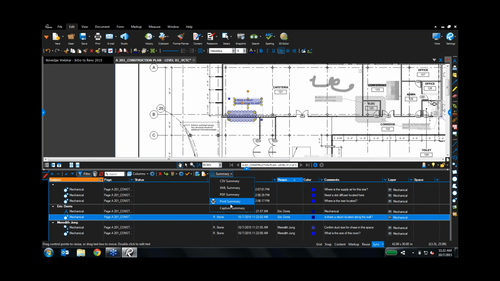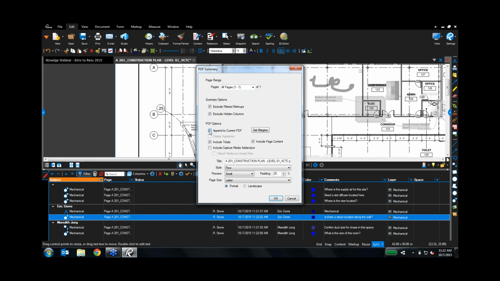Now that could be done in paper, Excel, or my favorite way, not printing to paper, but going to a PDF summary. Because we can append it to the current PDF, create hyperlinks, and make it really easy for people to find the information they need. So let's call this a task list.